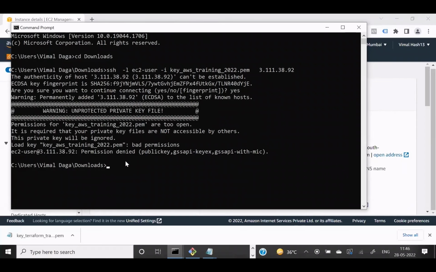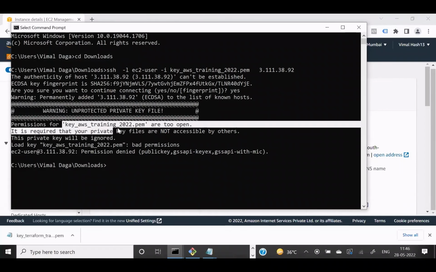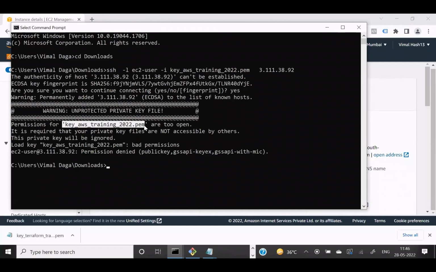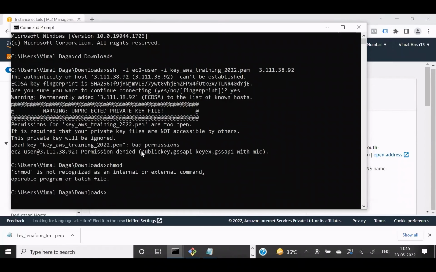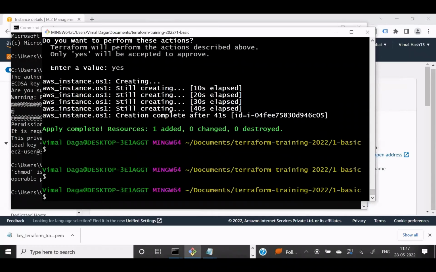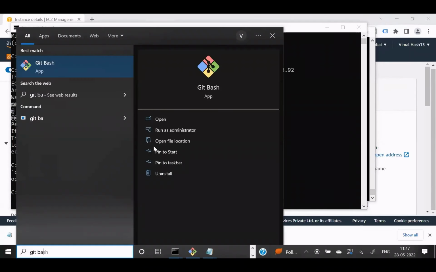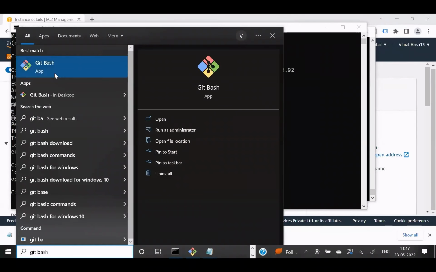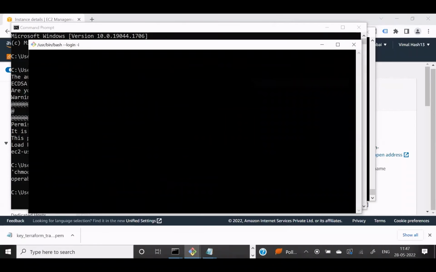You are getting this error because the permission on this file is not proper. The permission is wrong, so you get this error. Let me see, I don't know if the chmod command is supported here. No. So I'll open my command prompt, or let me open a new one, and I'll go to my download folder.